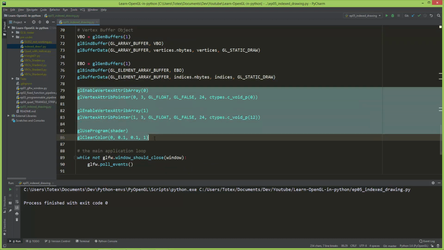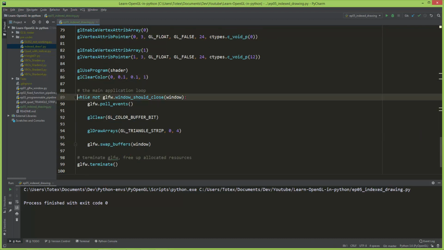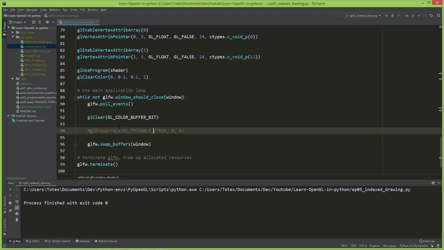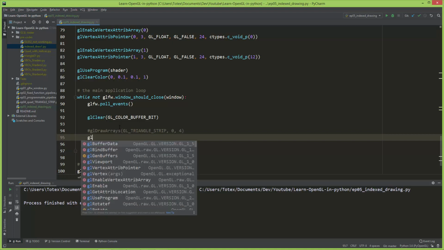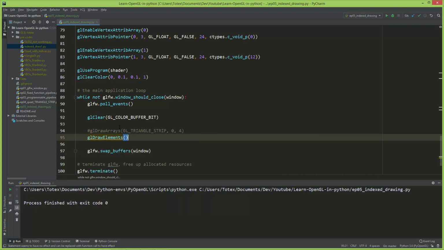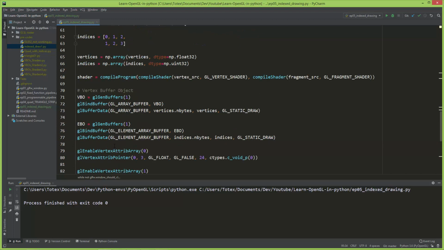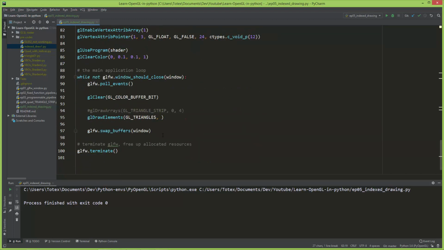Here everything stays the same, and here in the draw loop or the application loop, I'm going to comment out these glDrawArrays, and now we are going to use the glDrawElements function. So glDrawElements, okay. The first argument is the mode. So we are going to use GL_TRIANGLES. And the second argument is the number of indices to draw. So we have 6, which is the length of indices.